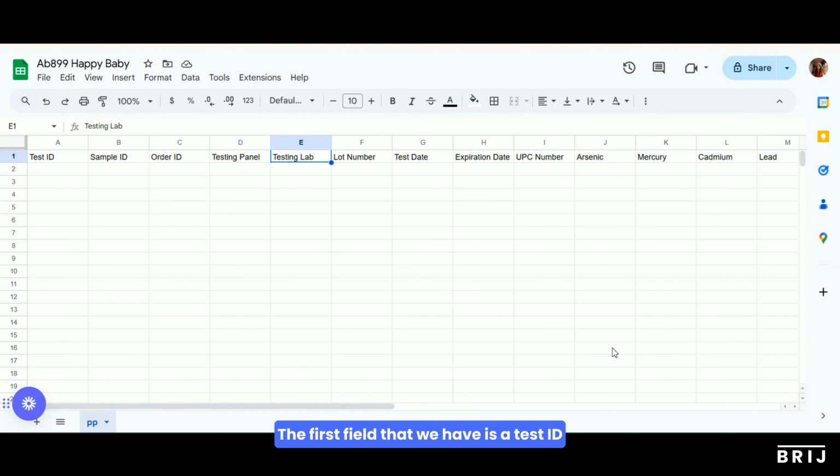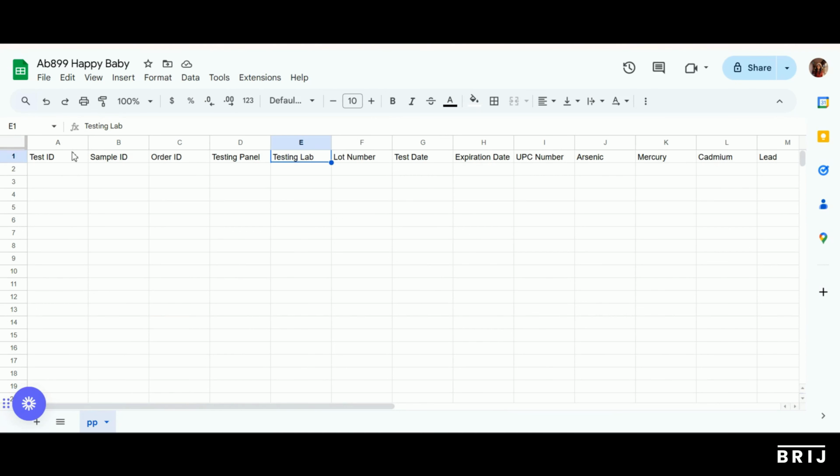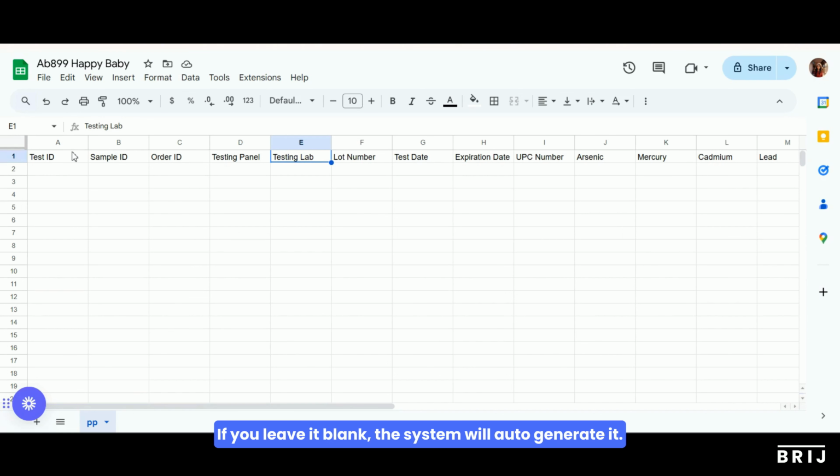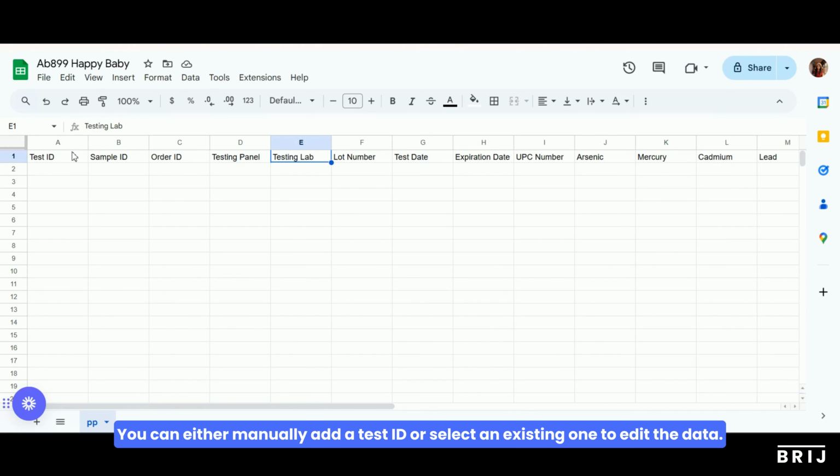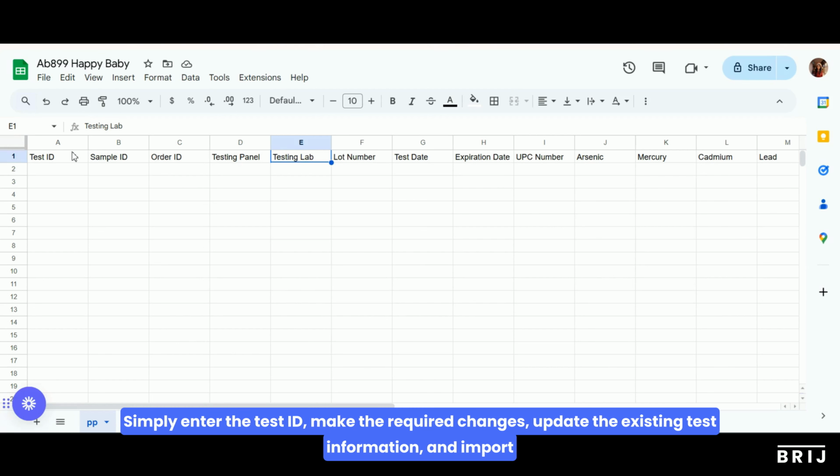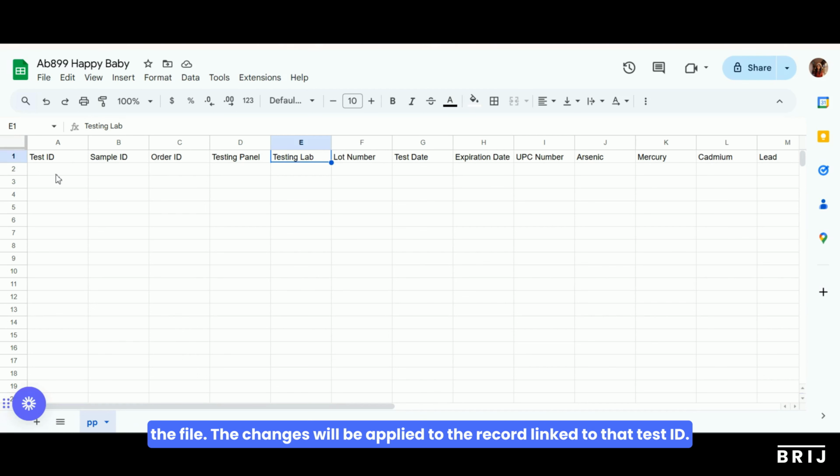The first field that we have is a test ID. It is a unique identifier for the test. If you leave it blank, the system will auto-generate it. You can either manually add a test ID or select an existing one to edit the data. Simply enter the test ID, make the required changes, update the existing test information, and import the file. The changes will be applied to the record linked to that test ID.